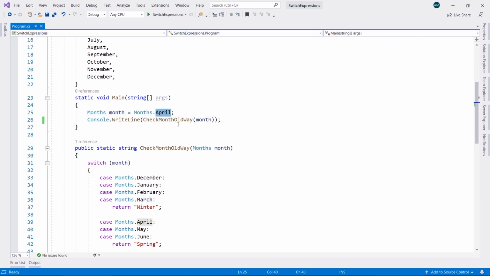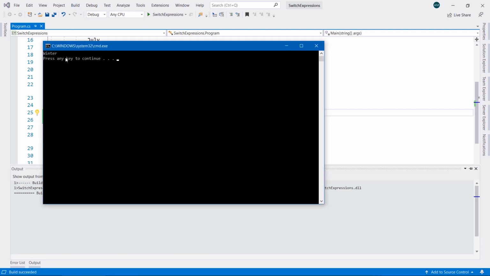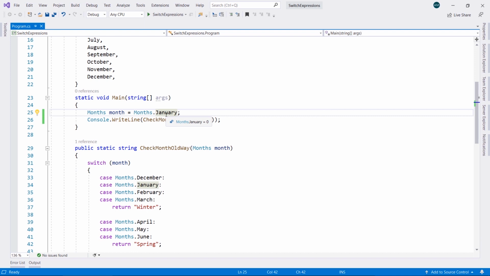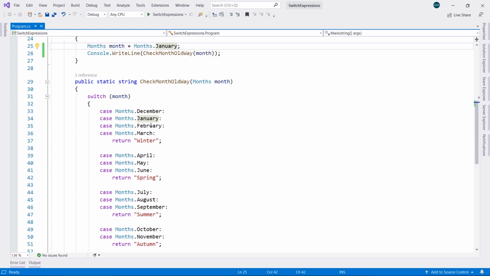We changed it to maybe January. It's going to be the winter months, as you can see. So let's go ahead and try to refine this. That's good, but we can do even better using the switch expression in C# 8.